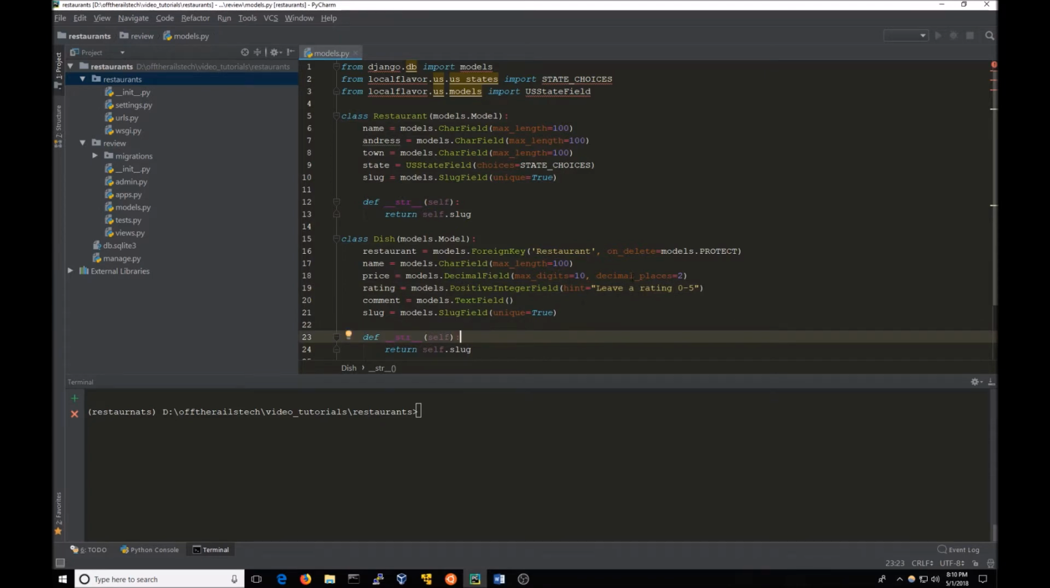This is just going to be in the admin. Later on, when we actually build a form, we can validate and ensure that the rating number is between 0 and 5. This is just more of a reminder.